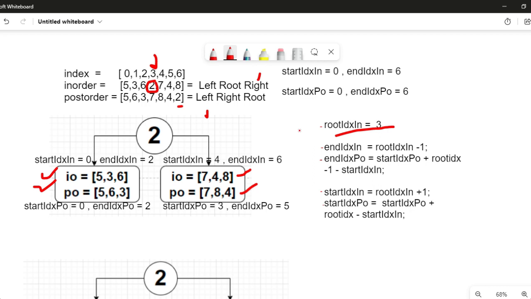So to divide the tree in two subparts in order traversal, what we will be doing is, in order, the first part will be from starting up till this index minus 1. So that we have done here, up till this index minus 1 will become 2. Okay, so these are 5, 3 and 6. That's how we will calculate inside the code. Okay, and how will we calculate for this? Up till this index plus 1, as simple as that. So we will move to 4. So that's how we will calculate this part.